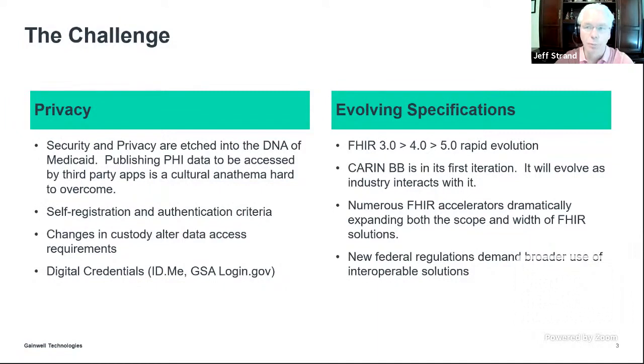Medicaid for 40 years has prided itself in how well it protects data. Security and privacy are etched into the very DNA of the policies and of the security processes for the whole process. I've been in the industry for 35 years, and every year I take a required HIPAA security and privacy training. As a matter of fact, very few people in the industry actually know that the P in HIPAA is portability and not privacy. So publishing PHI data to be accessed by third-party apps is just a cultural anathema that's really hard to overcome.